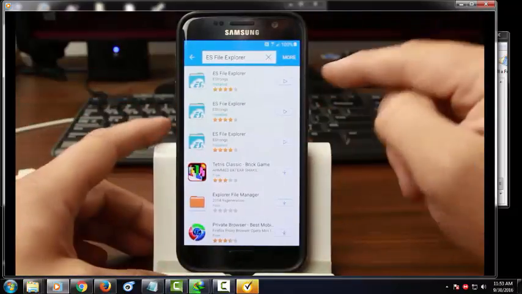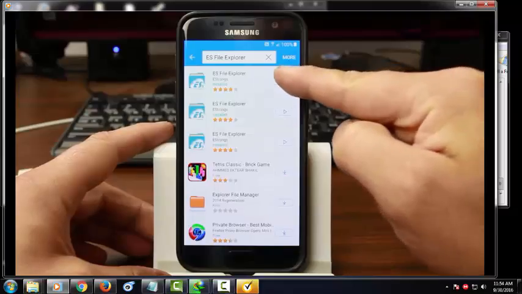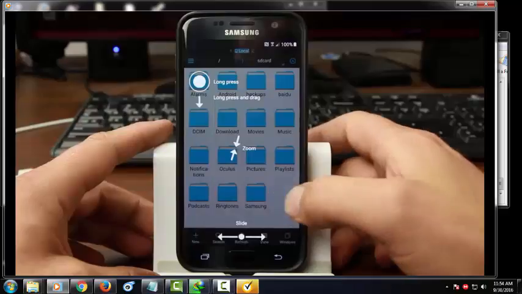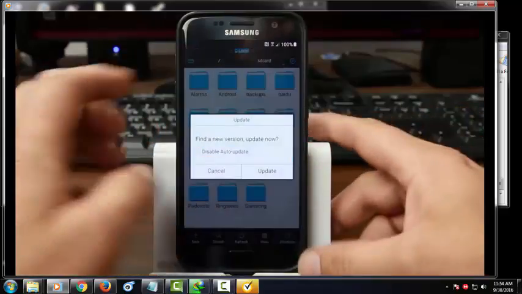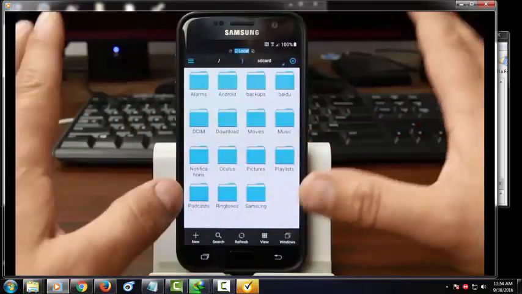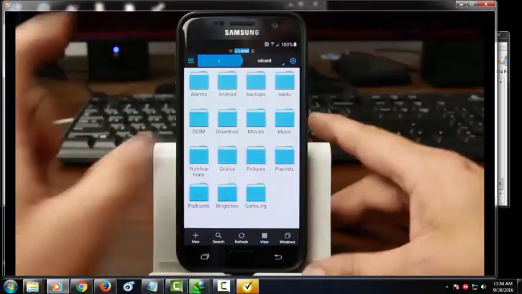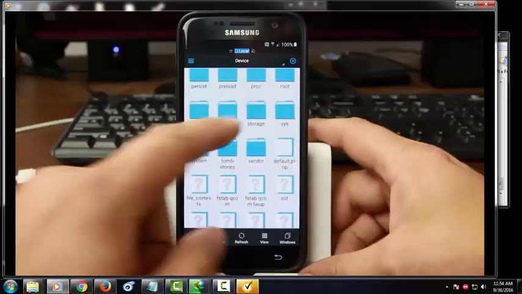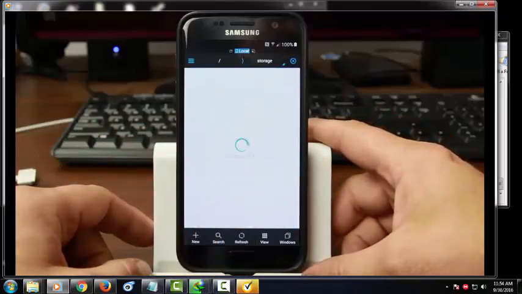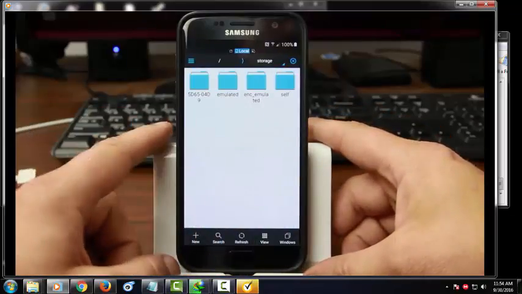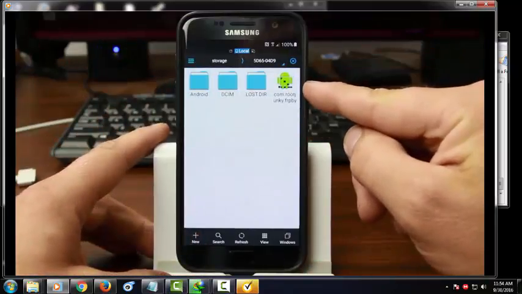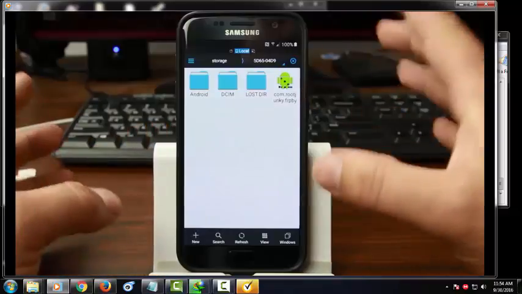Okay, so what we're going to do is hit this one to open it, and it opens up that application. Okay, and now from here we can navigate. I don't even care about updating right now. I just want to navigate. So what we're going to do is scroll down to storage, and then we're going to look for this one, which is my SD card, and right there is my FRP bypass application. So that's the easiest form to do it.